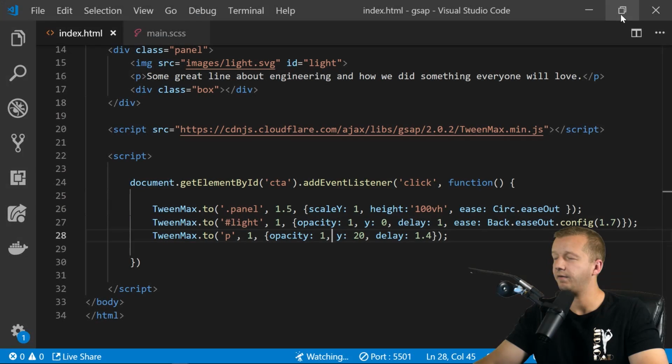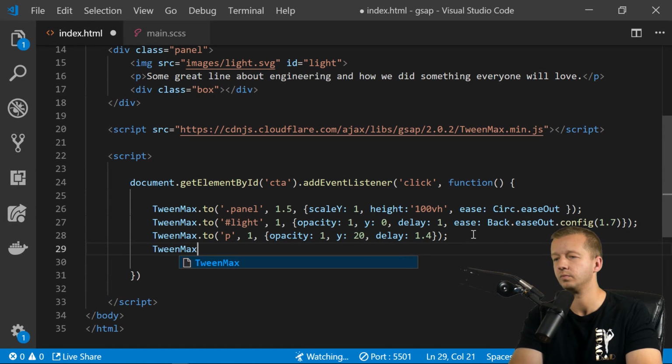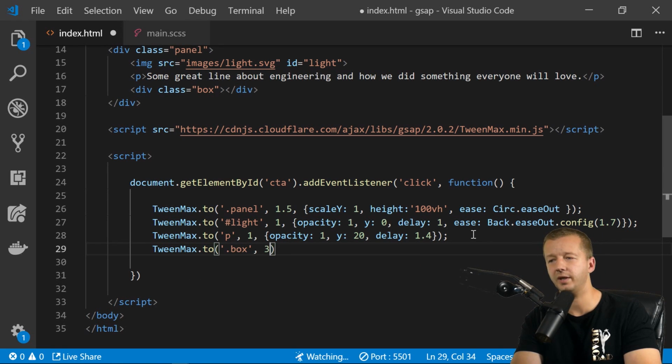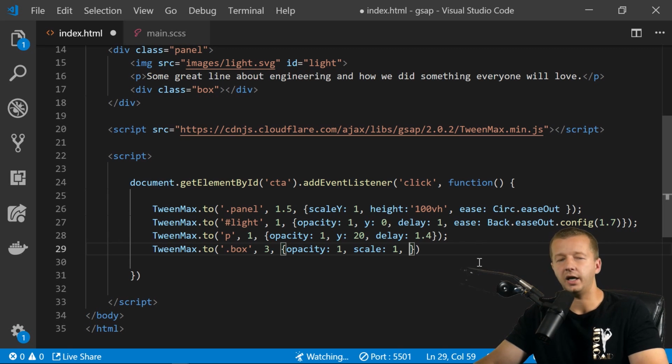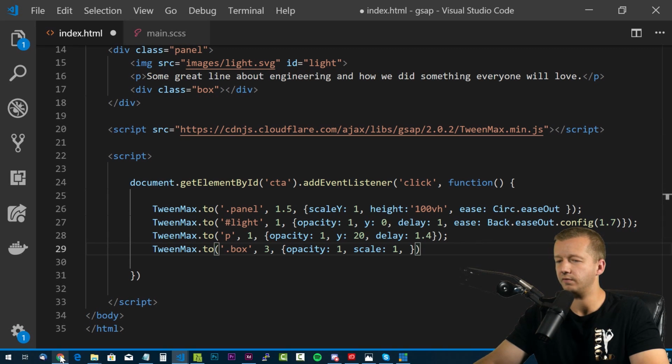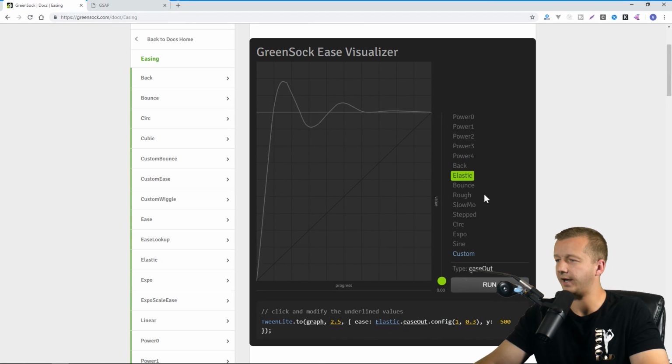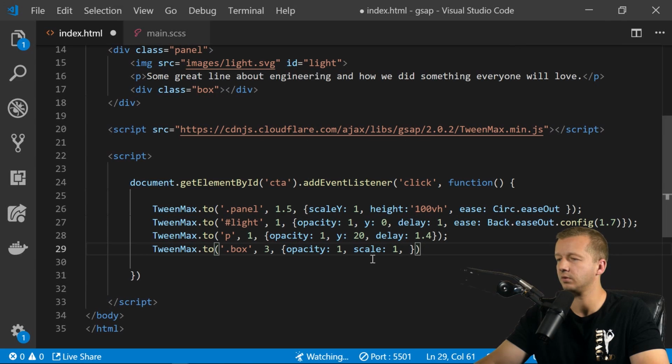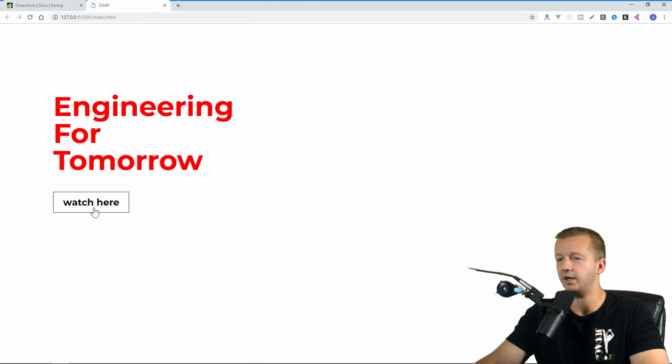There we go. And then finally, we also have our box. We'll say it's a box class on our div. We'll make this one be 3 seconds. We'll say opacity is 1. Scale is 1. We're not even going to have a delay. I think we're going to start right away. And then we're going to use our elastic. It's very cool easing here. So elastic. We'll just leave it at those settings. Copy this. Paste that in. Save it. And let's give this a shot.